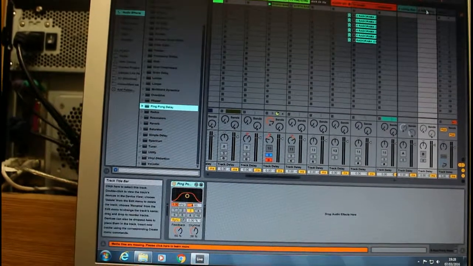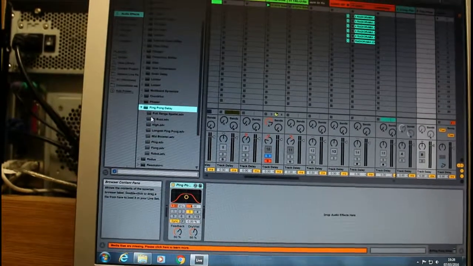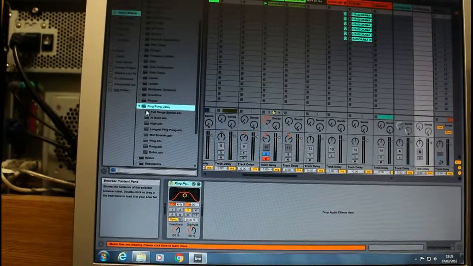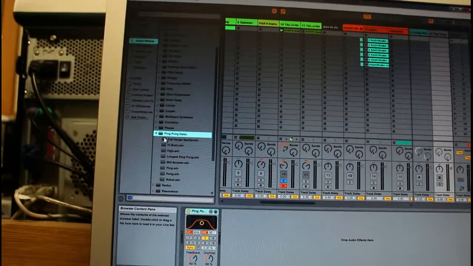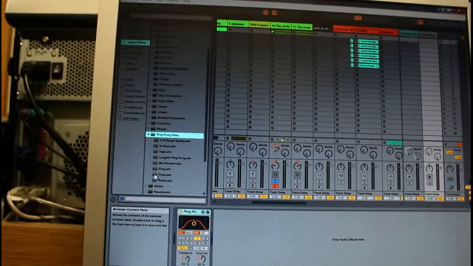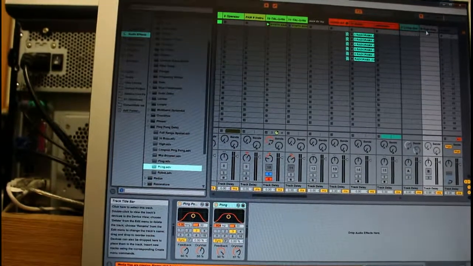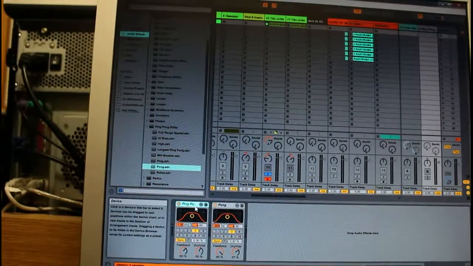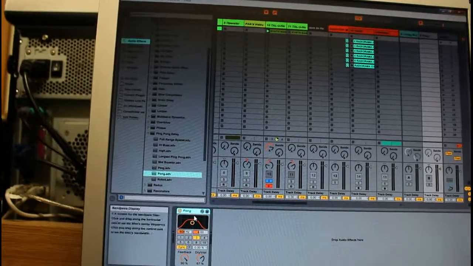I'd say open up the ping pong delay and take one of the presets out. See the little arrow next to ping pong delay? Drag one of those on top of the other one. See those ones? Just drag it on top of the other one. Now you'll have to just delete the first one. Yeah, so now we have that.